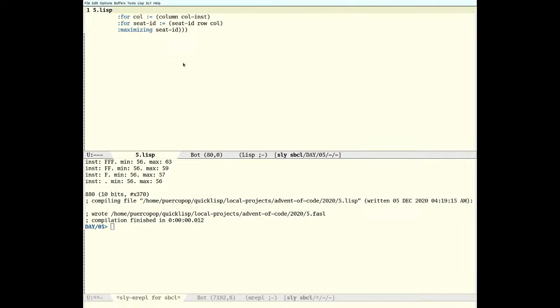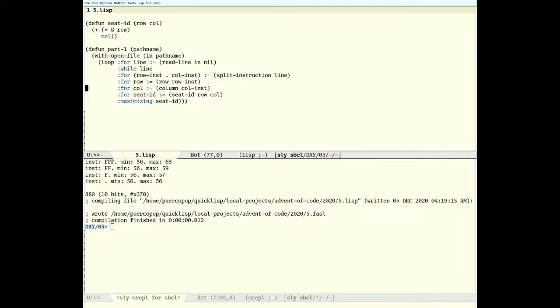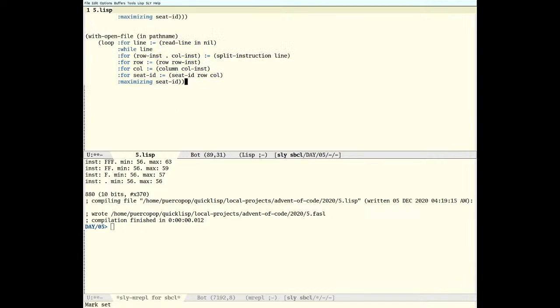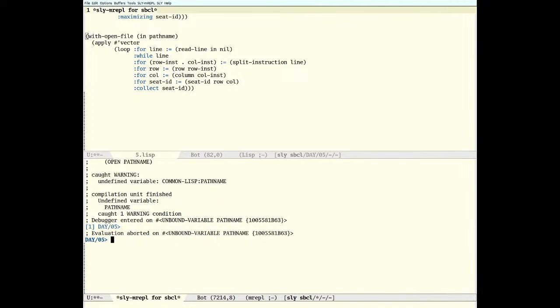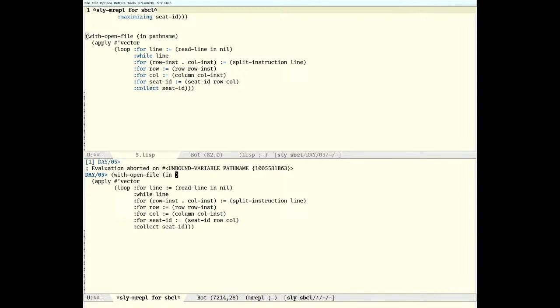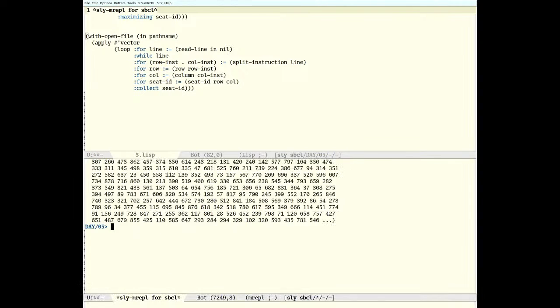So first things first, what we want to have is a list or a vector of all the seat IDs. And instead of maximizing the seat ID, we want to collect this, and we want it as a vector, just in case we want random access. Of course, it's not path name, but input.